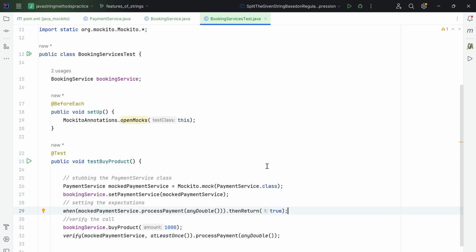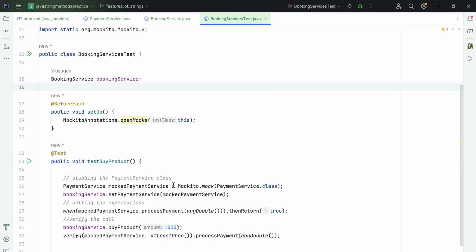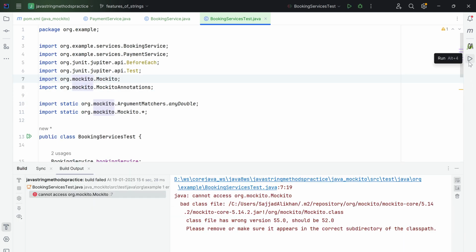So fine, let me go and test this one. Let's see the output. This test case should pass. Let's run this, run as BookingServiceTest. Let me check the output. It is failing at some position. Let me check this one.